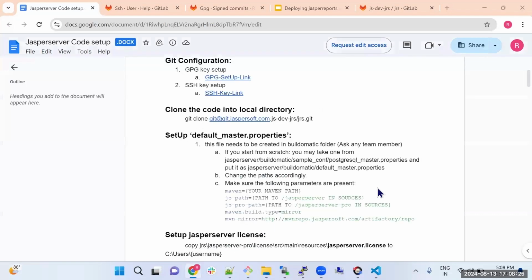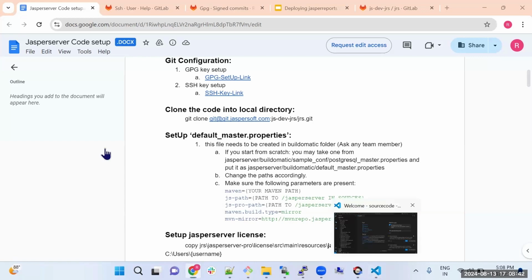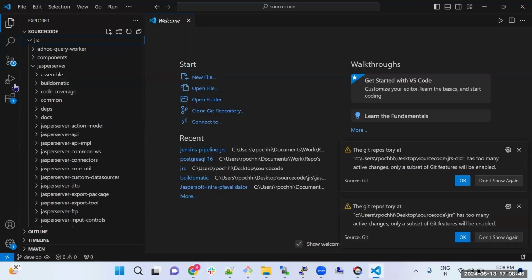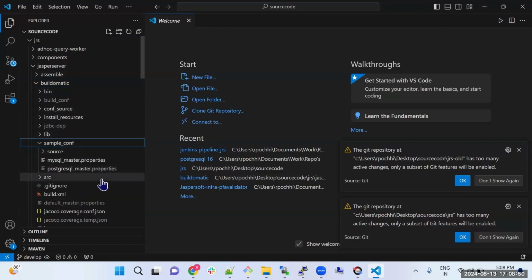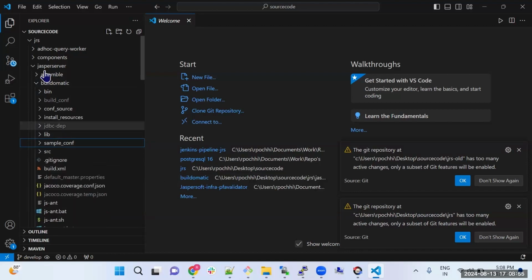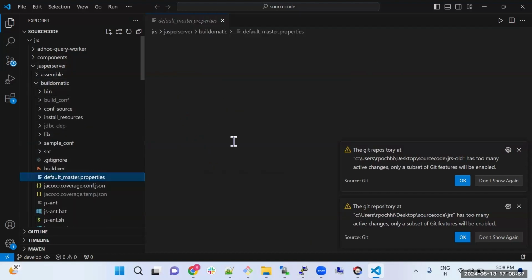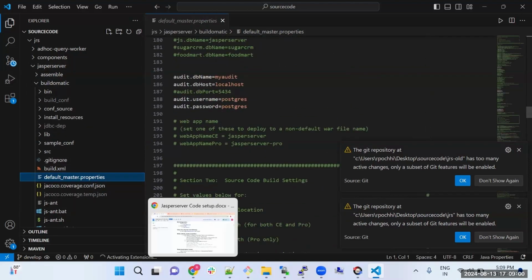Okay. Here we have to go to the default master properties. Then what you have to do, we need to make one. You have to take the PostgreSQL master properties from this location. This file is present at jasperserver buildomatic sample config. We can show from here. Jasperserver buildomatic. Here we have a sample config. From here, we can copy the Postgres master properties and paste it under the buildomatic and we will rename it to default master properties as mentioned in the steps.